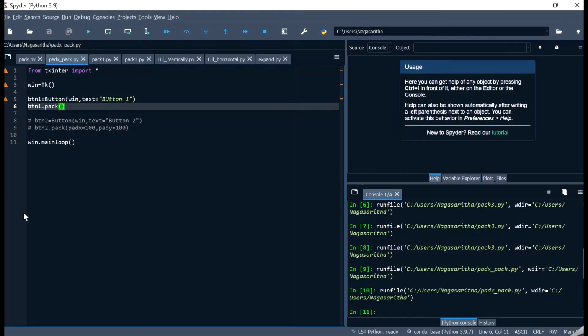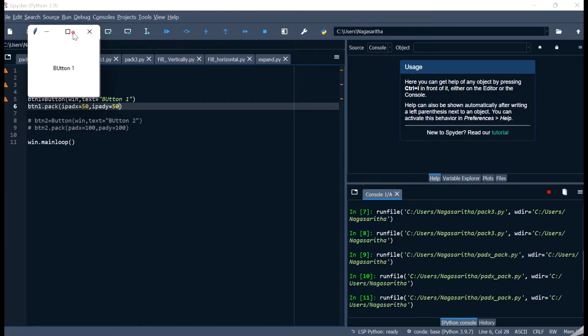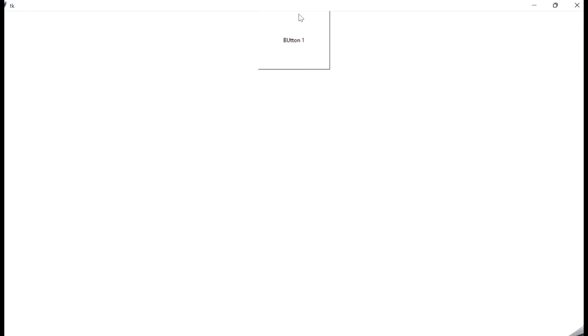So let me say ipadx equal to 50, comma ipady equal to 50. Now when I run the code, my button has been expanded. It has been padded. So 50 pixels vertically, 50 pixels horizontally has been padded, and it is internal. Within the button, we have got some extra padding space. So the button has been padded internally.